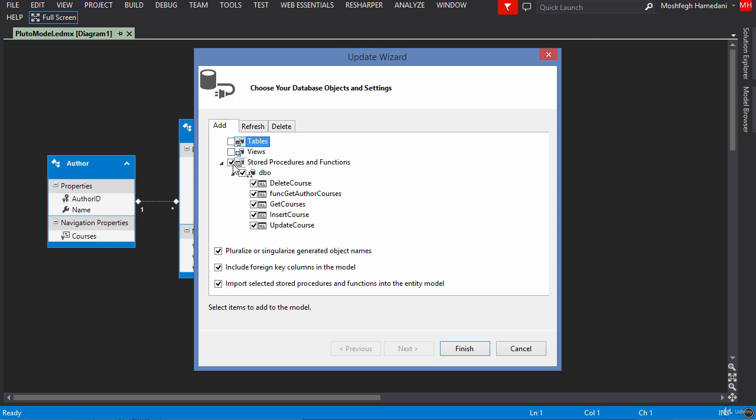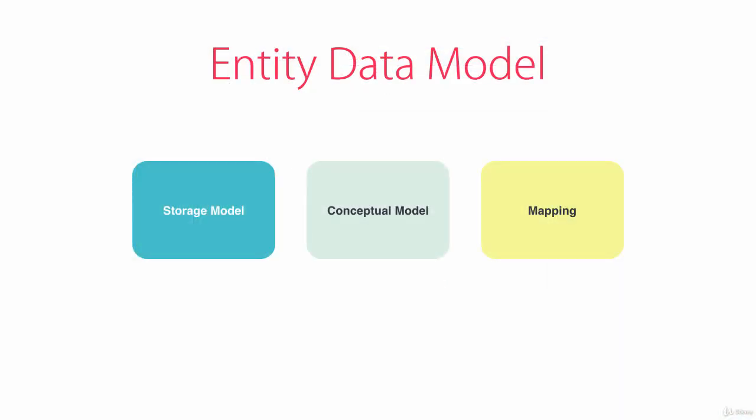Now I'm going to introduce you to a new checkbox on this tab. The last one here: import selected stored procedures and functions into the entity model. What does this mean? Well, let's quickly review something from one of the earlier lectures. You know that our entity data model consists of three parts: the storage model, the conceptual model, and the mapping between the two. The storage model is the representation of the database objects. So when we bring our database objects like tables or stored procedures, they will be defined in the storage model.